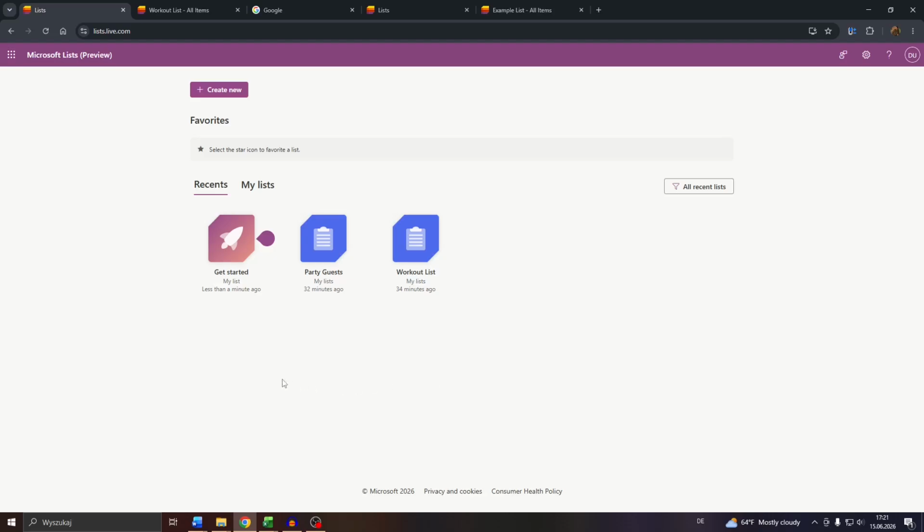So let's assume, for instance, guys, you accidentally removed the list and now you'd like to recover it. You can do that as long as the given list hasn't been removed from your trash folder in Microsoft Lists.